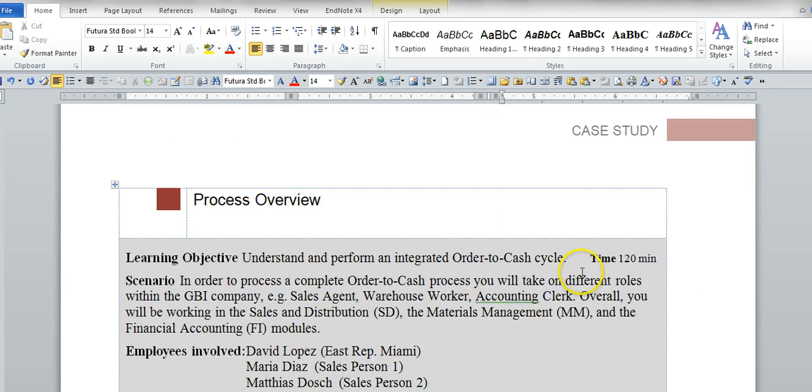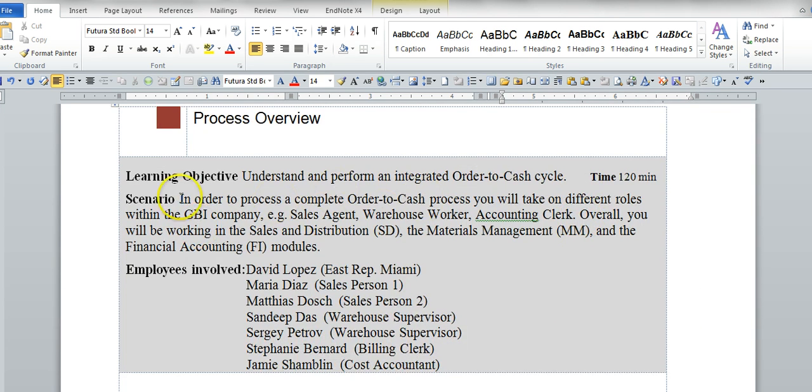This is, like I said, a case study, and basically it tells you that the learning objective of this case study is to understand and perform an integrated order to cash cycle. That is the sales and distribution cycle, or the fulfillment process, where a customer orders something, and the cycle concludes with the customer paying for what they bought.